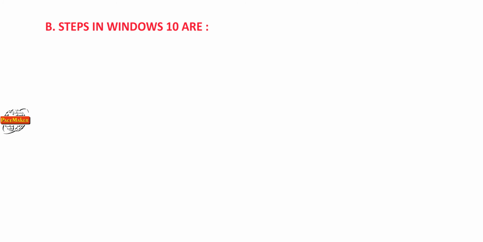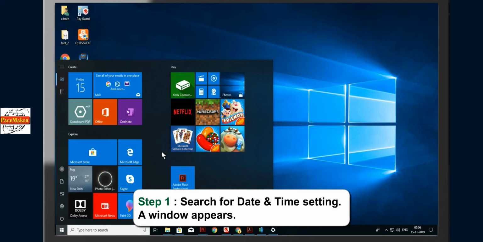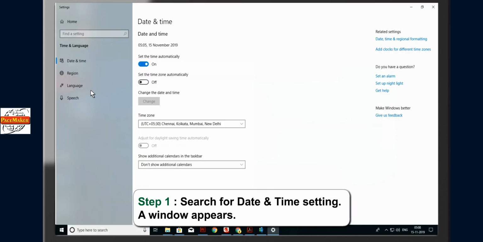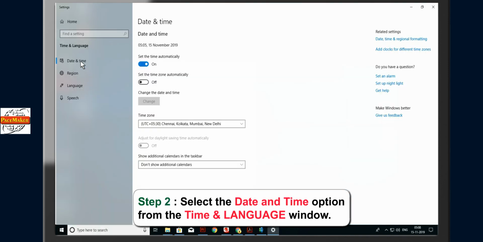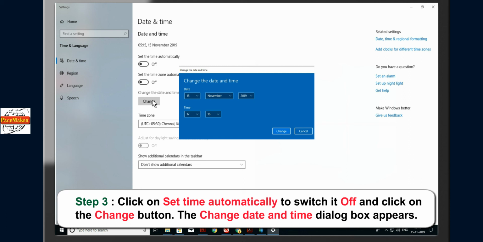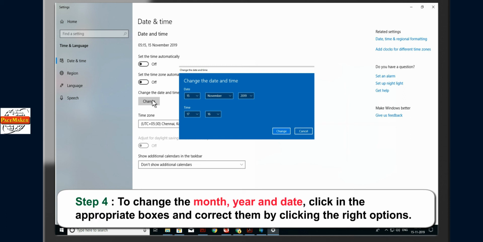B. Steps in Windows 10 are: Step 1. Search for date and time settings. A window appears. Step 2. Select the Date and Time option from the Time and Language window. Step 3. Click on Set time automatically to switch it off and click on the Change button. The Change Date and Time dialog box appears.